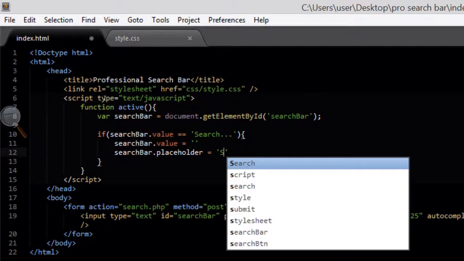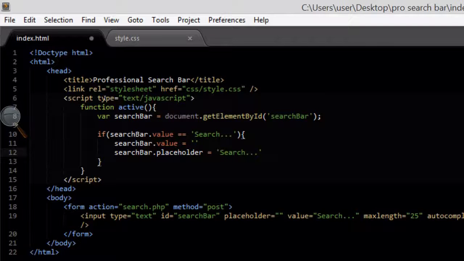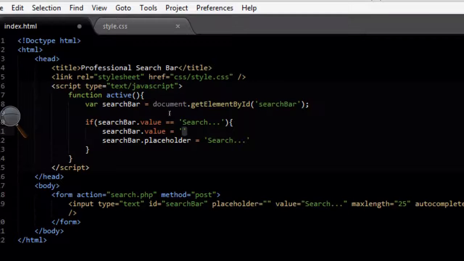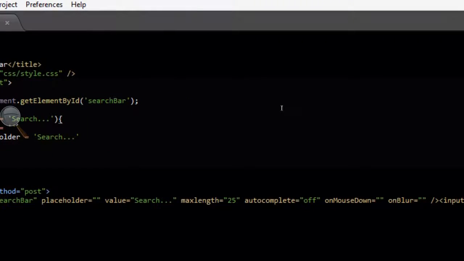Now if you wonder what the placeholder is, that's what we set below when we were creating the text box element, and we set it to nothing. So at the moment it's got nothing in it by default, and the value is "Search". But what we're saying here is, if the value is equal to "Search", which it is by default, then remove the value of "Search", and instead, in the placeholder, add in "Search...". So it's like the value is turning into the placeholder.